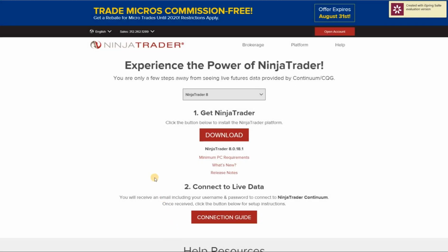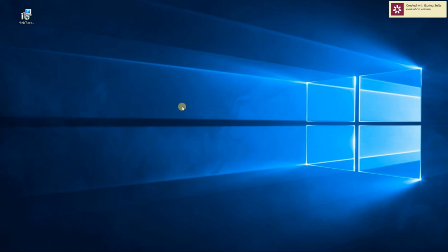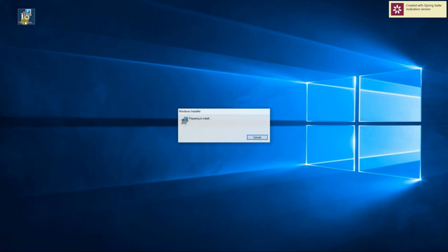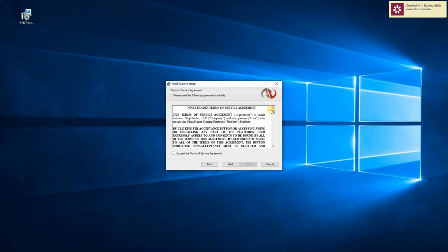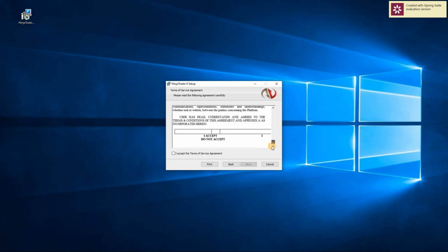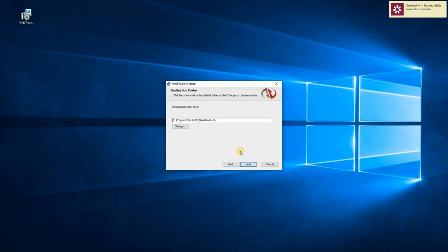Okay, so once the NinjaTrader download is complete, you just want to find where the download file is located. Double click on the install file, and then the NinjaTrader install wizard will open up. You just want to follow the prompt, so next. You want to agree to the terms of service. And accept those, next again.